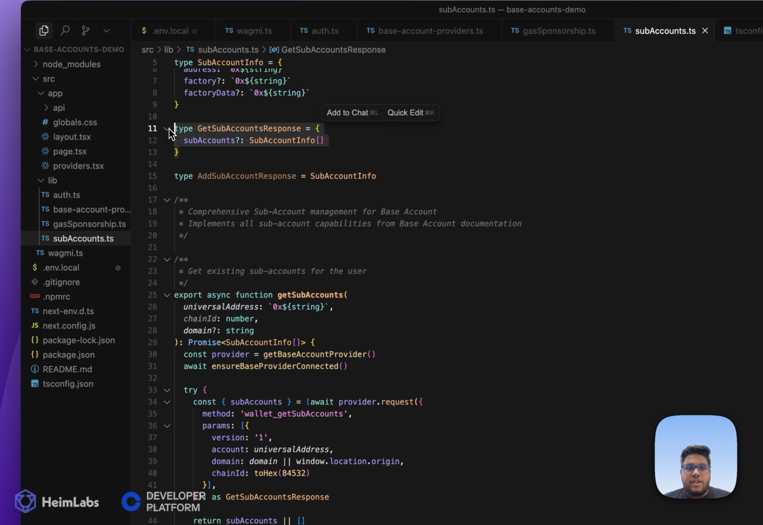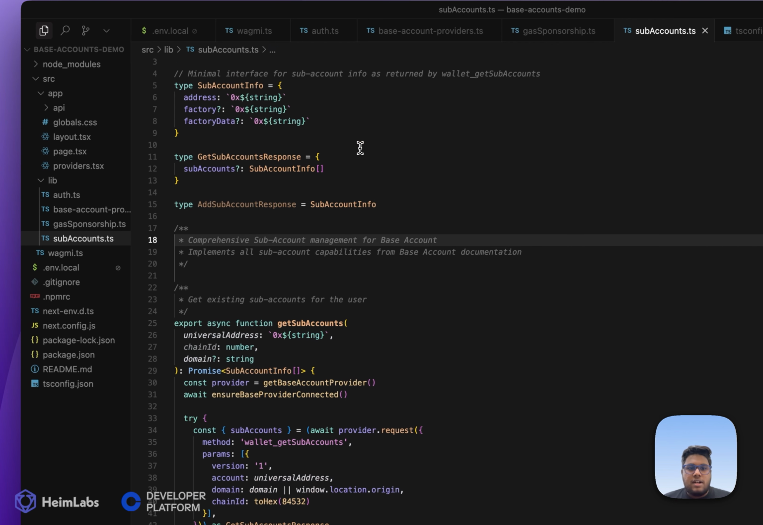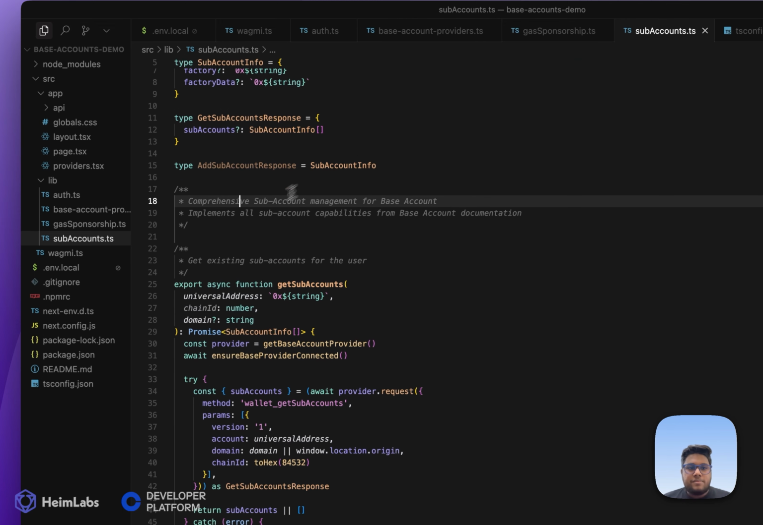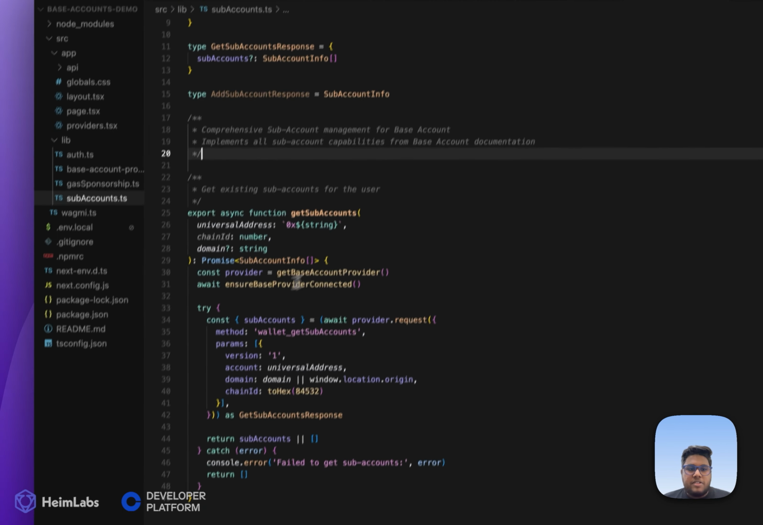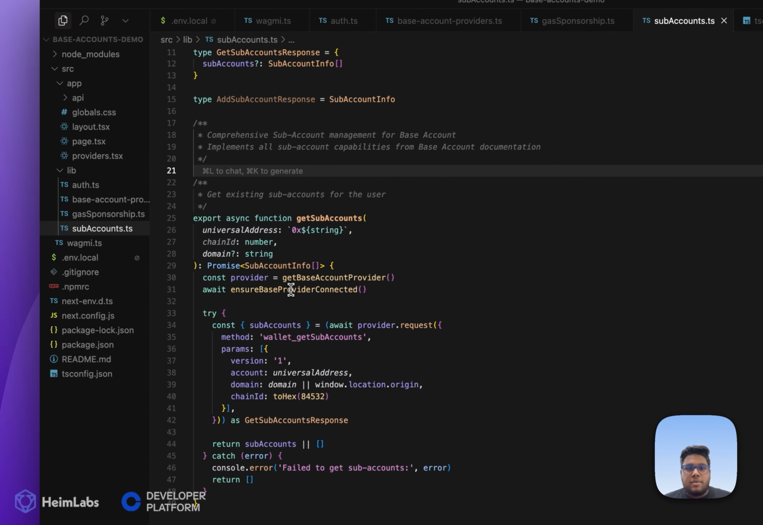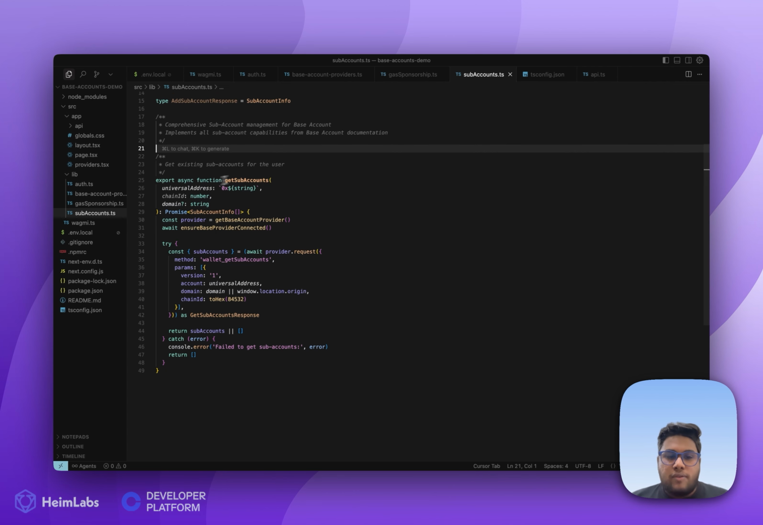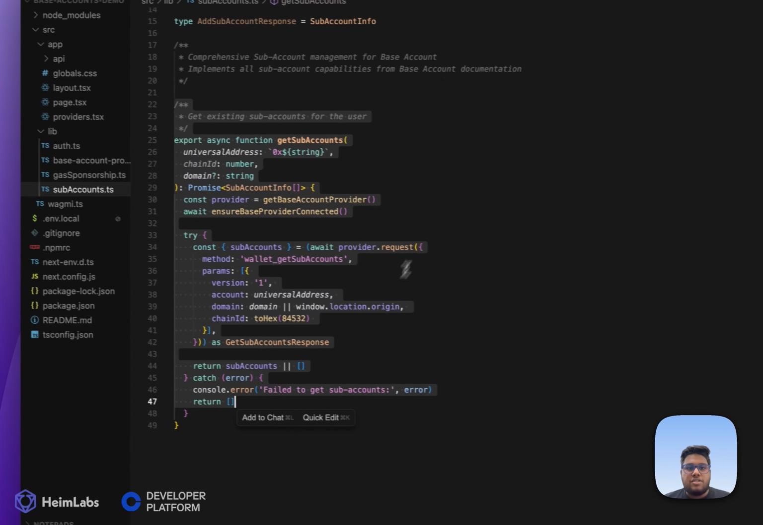Next, we have an interface which defines the getSubAccounts response. Here, this would be a subAccounts parameter with the array of sub account info. And next, we have the type AddSubAccountResponse with the sub account info response type. Next, we have all of the comprehensive functions which handle sub-account management for Base Account, and we will implement all of the sub-account capabilities from the Base Account documentation. So you can always check out the Base Account documentation to know more about this and how they improve the user experience for any application.